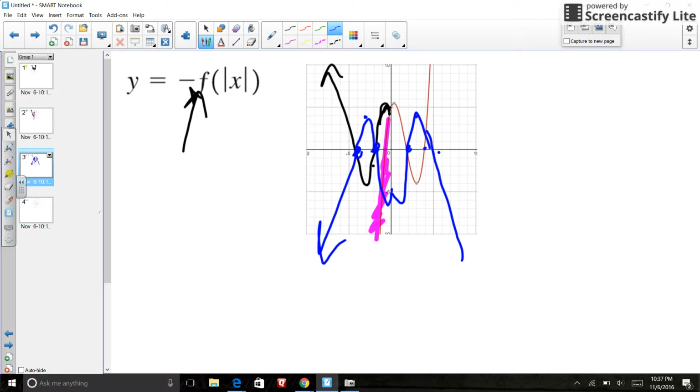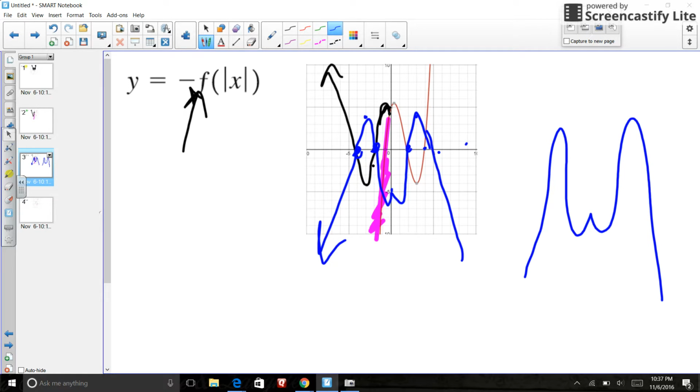I wish I knew how to show you how to do that in Smart, like actually going whoop, flipping. But it just takes everything and puts it so it looks kind of like that. And originally, it was just flipped over.